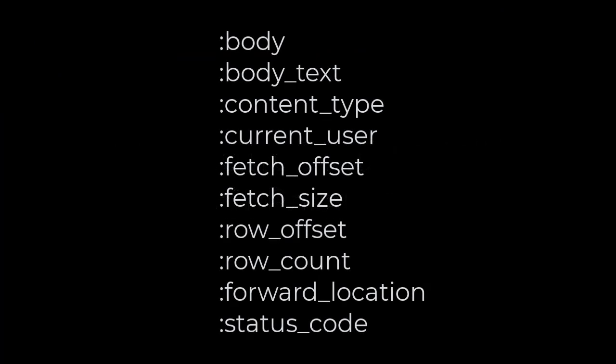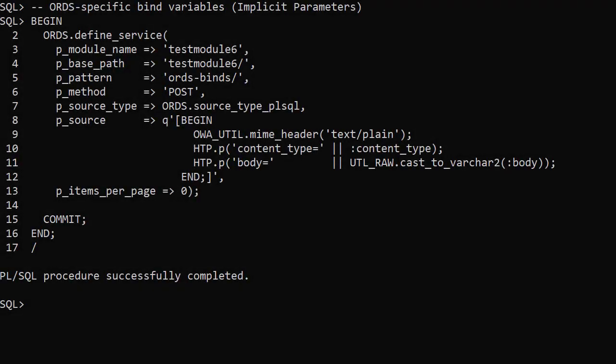ORDS has several predefined bind variables which you can reference in service definitions without having to manually bind them using the DEFINE_PARAMETER procedure. In this example, the POST handler displays the content type value, which maps to the Content-Type header. The body parameter is populated with the contents of the request payload. It's delivered as a BLOB, so we have to convert it to text to display the contents.